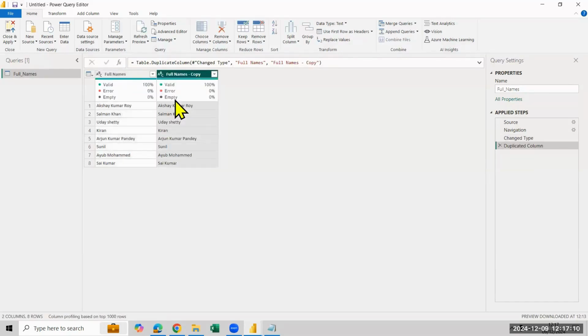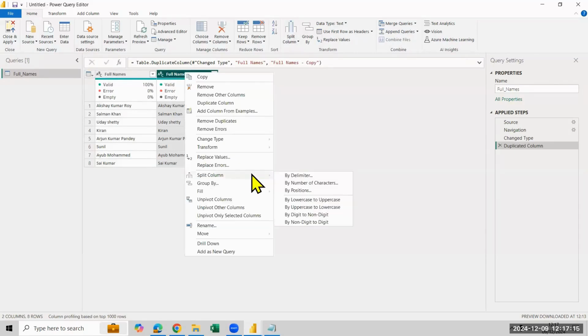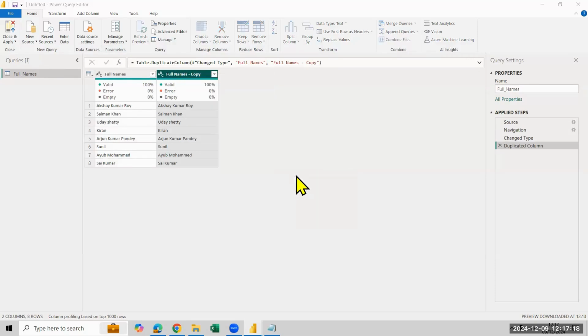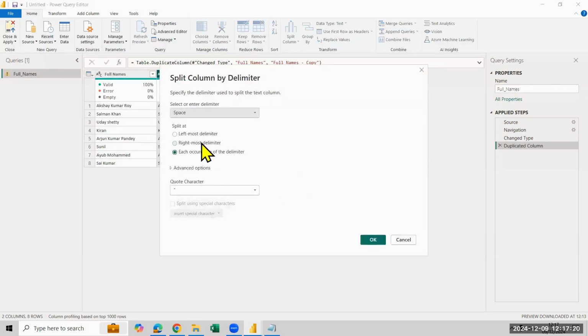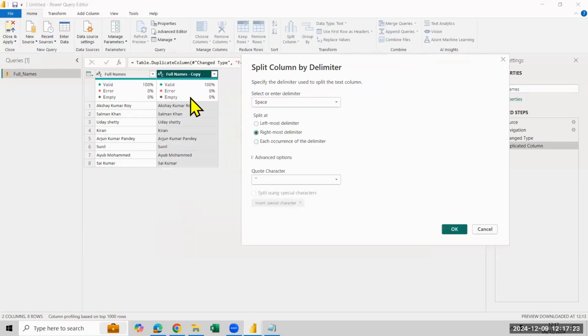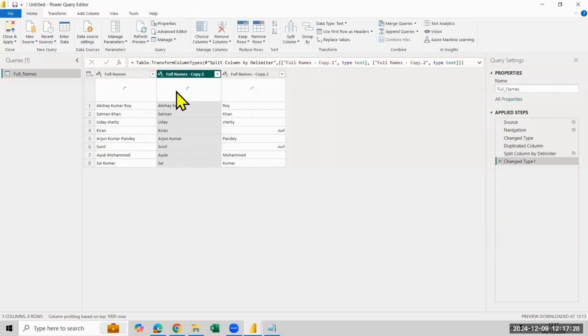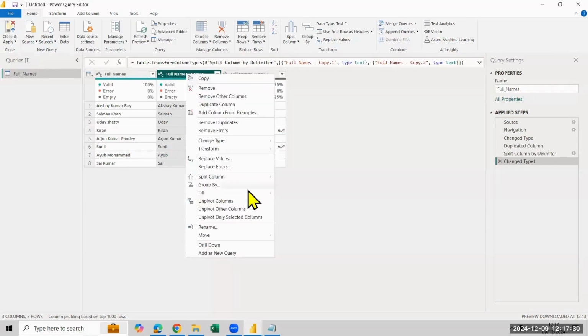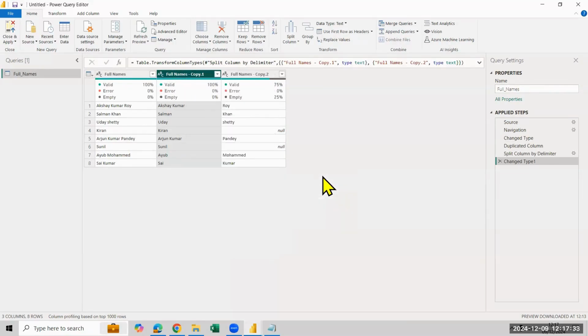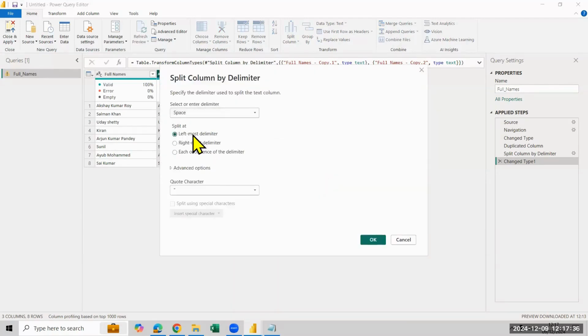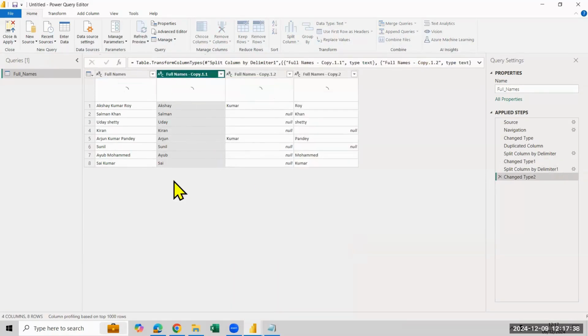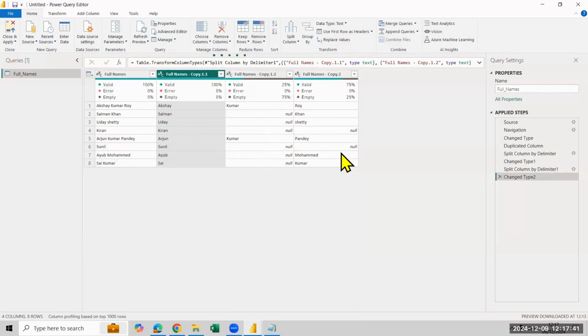Is it clear now? Once after creating a duplicate, you use right click again, split column by delimiter. In this first condition, always remember rightmost. Rightmost for the last name. Okay, you got the last name. Again, you will select the same column, right click, split column by delimiter, and here you use leftmost. Leftmost for first name. So you got first name, mid name, and last name. Is it clear? Just rename the column. How to rename it? Double click on the column header and rename it.